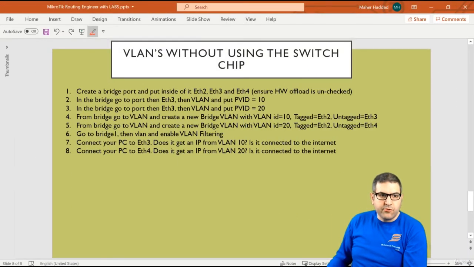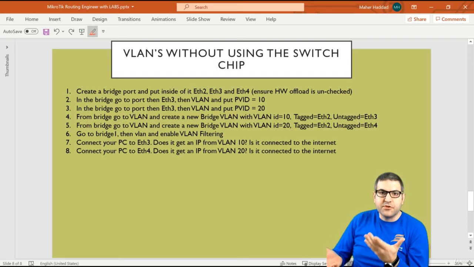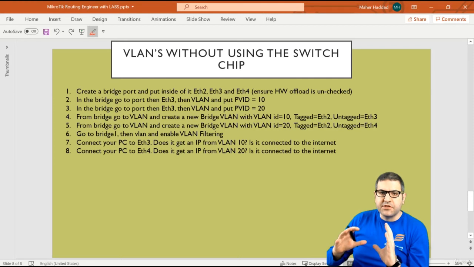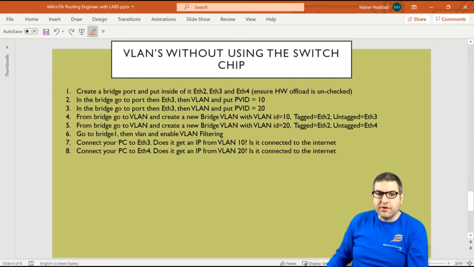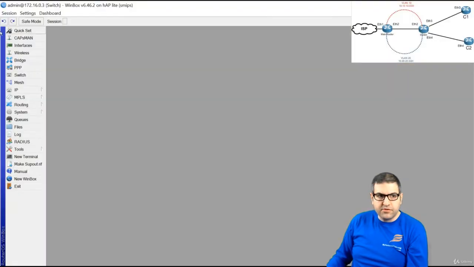Point number 1: create a bridge and put inside of it Ethernet 2, 3, and 4. We need to ensure that hardware offload is unchecked, because we have to think now that we have a router without a switch chip. So I'm just going to uncheck the hardware offload, which means it is not going to use the switch chip anymore. Okay, so let's go to the router directly.